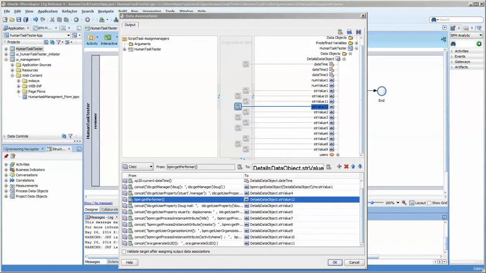Hello. Today we're going to be working with expressions that are available when you are in BPM, specifically with human tasks. Some of these have to do with the types of expressions that are used to get various user groups to assign human task activities.